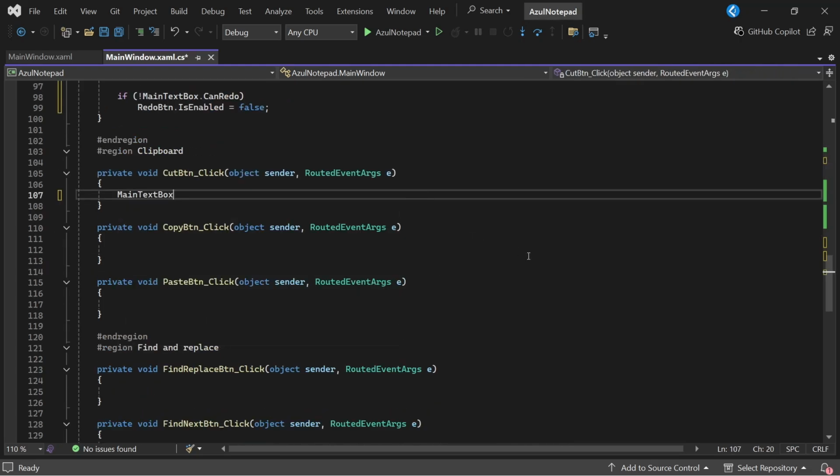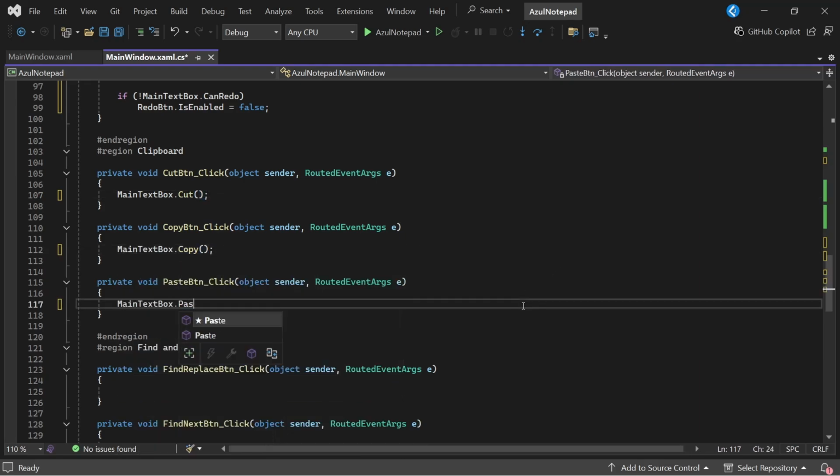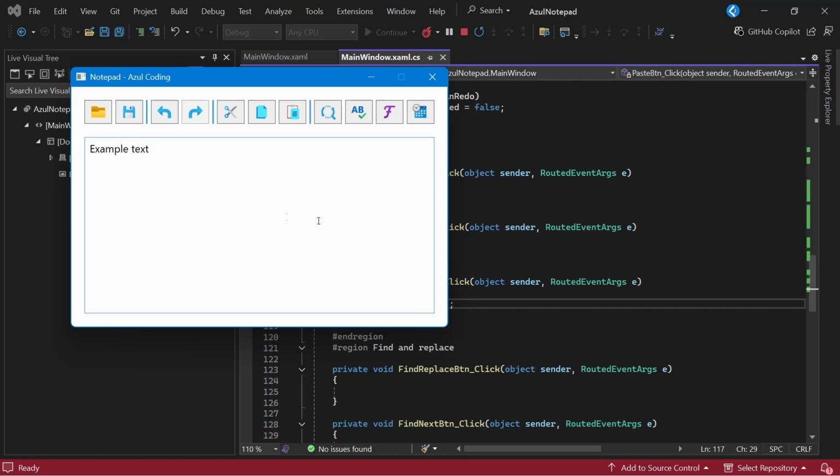The clipboard functionality is also built in, so all we need to do here is call the functions cut, copy and paste. And the user is also able to use the custom shortcuts Ctrl-X, Ctrl-C and Ctrl-V. Let's test it out. I've added in some text, and if I use the clipboard buttons, that works as expected. I can also undo those actions and redo them again.